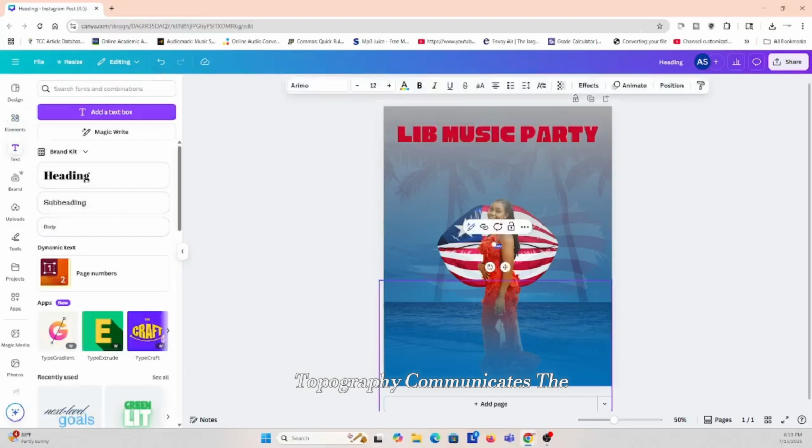Typography communicates the most critical information and sets the tone of the flyer. We'll start with the main event title, which we'll call Night Vibes. Go to the Text tab and click Add a heading. Type your text in all caps.